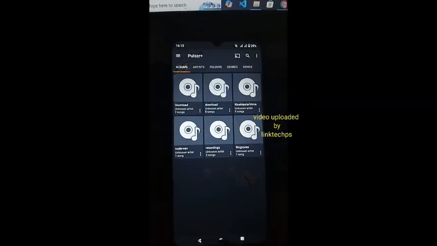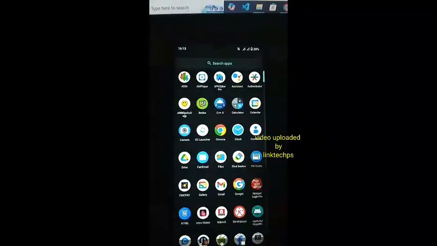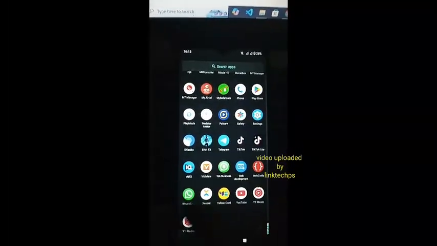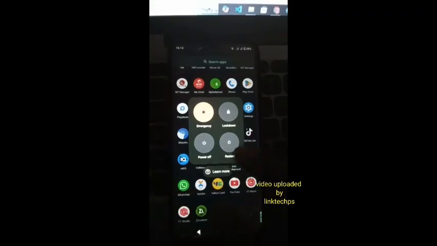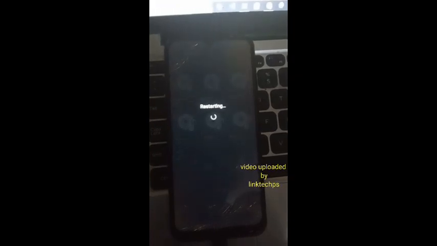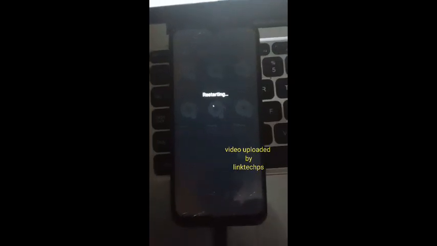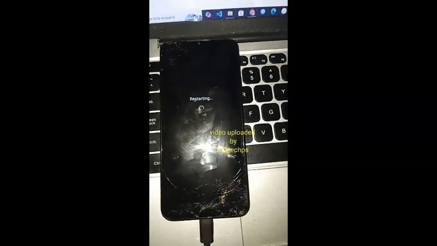So guys, the next thing we are supposed to do is restart the device. Restarting the device will ensure that it will read Pulsar as if it was installed before. So let's restart the device. There we are, restarting the device. So guys, thank you for watching. I've just shown you a video now to fix this error and bug.